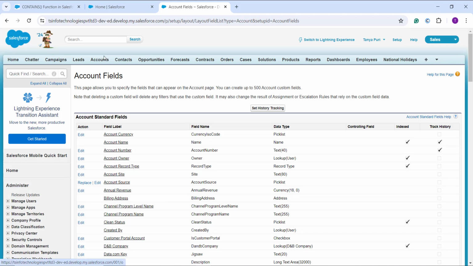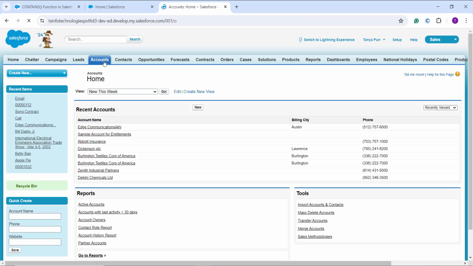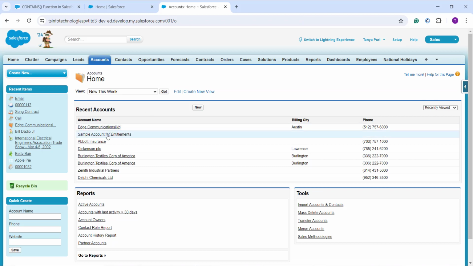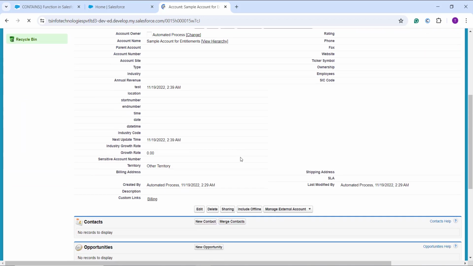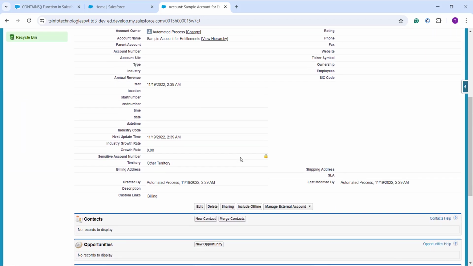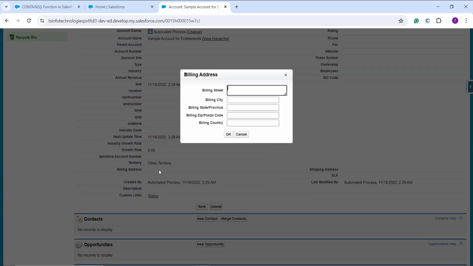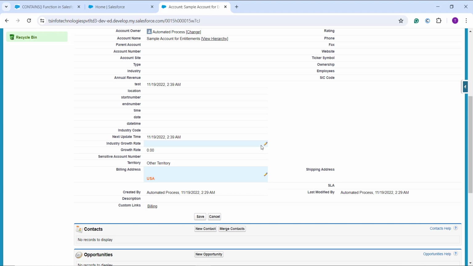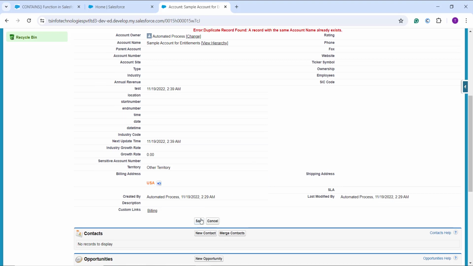Now to check whether it is working correctly or not, I open the Accounts tab from the top navigation bar, and I am just opening one of the random accounts that I have created to let you know how it is working. For this, I am going to enter the billing address first, because it is working on that. And here I am adding the billing country. I am putting USA and click on OK. So let's see how it is working.